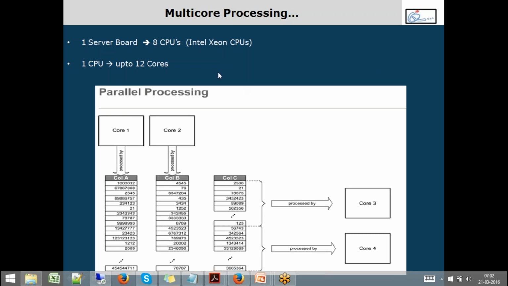Hardware has been improved to a level where I can have one processor chip with 12 cores in it. And one motherboard can have up to 8 processors in it. Imagine a motherboard with 8 processors, each processor having 12 cores. 12 into 8, totally it comes up to 96 cores. And if you want to enhance this further, you can have distributed systems: 4 systems together acting as one HANA server, if you want massive processing. Then if I have 4 motherboards together acting as one server, the number of cores is 96 into 4. And the more cores we have, the better the performance.